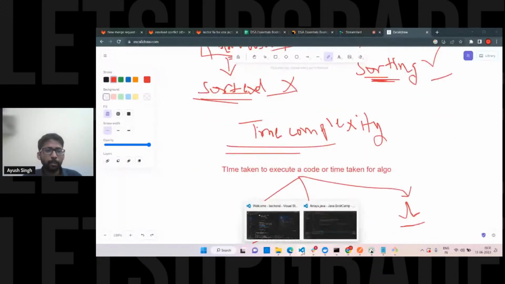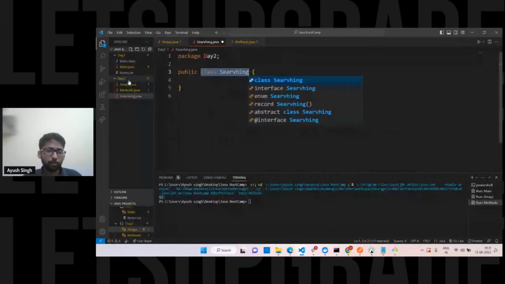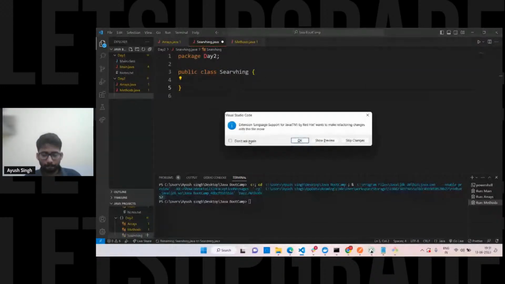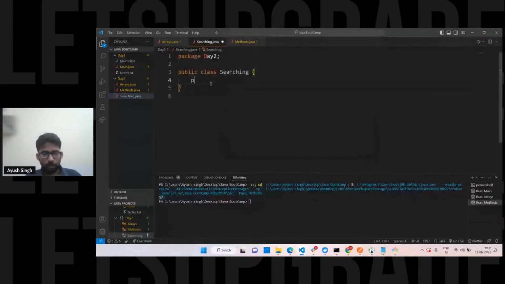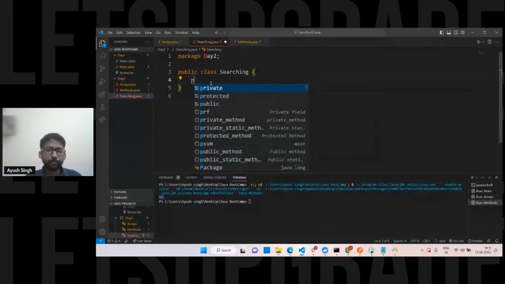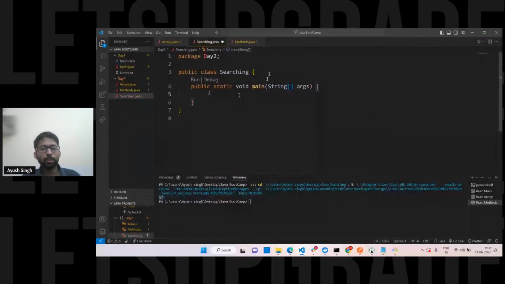Okay, so let me open this first and let me have the searching. We'll see about the sorting in the later class. Let's see about the searching first. The file name is searching. So this is simple searching. Okay, I'll write the code and explain. I'll create a function, obviously. So searching obviously works in the array.